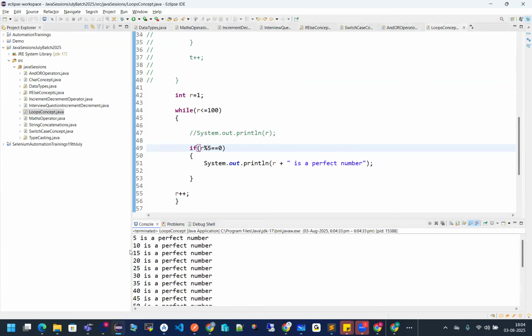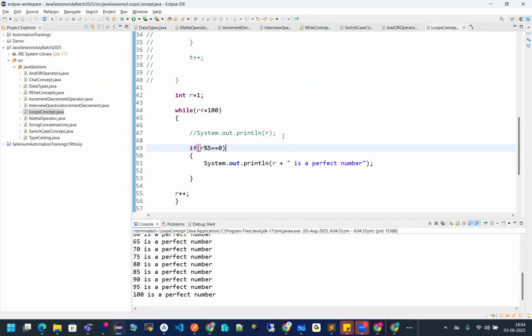Perfect. It is working fine. 5, 10, 15, 20, 25. Everything is working fine. Why print all the numbers if I don't have any requirement for that? Or you can also do one thing.